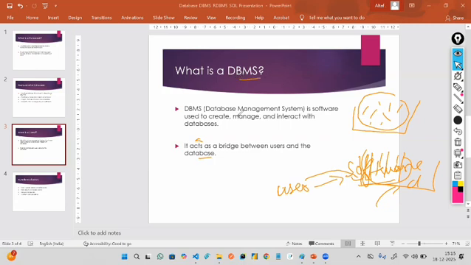It is nothing but software where you can create, manage, and interact with databases, where you store data. Inside your software, data is already stored, you can go through it and update or insert anything. So this is called a database management system. It acts as a bridge between user and databases.